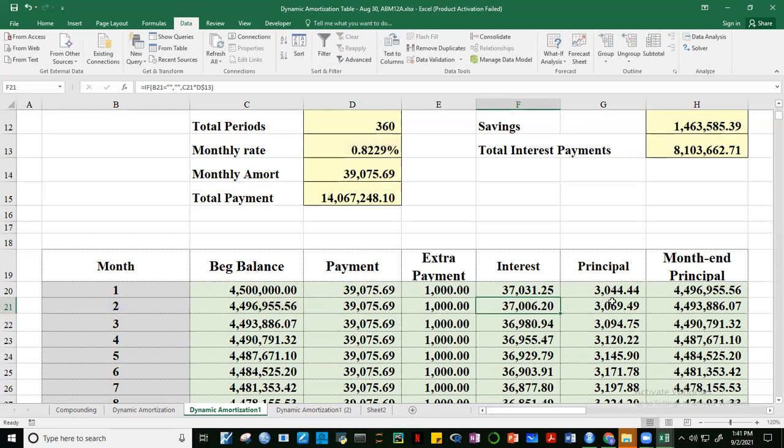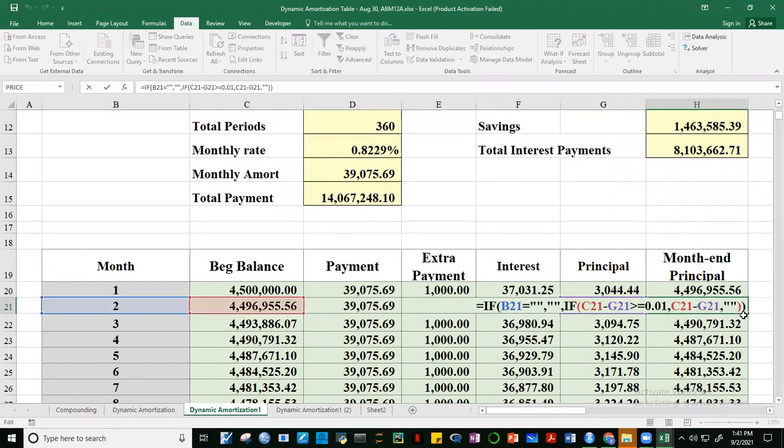And then principal will be, ano yung principal natin? Kung wala na yung month, huwag na natin lagyan. Otherwise, isum natin yung payment at saka extra payment, tapos i-minus natin yung interest para yun ang papasok sa principal. Okay, take note, yung extra payment, papasok siya sa principal. It's the payment plus yung extra payment, and then i-minus natin yung interest, yun ang papasok sa principal. So pag pumasok sa principal yan, guys, ma-apektuhan yung month-end balance natin.